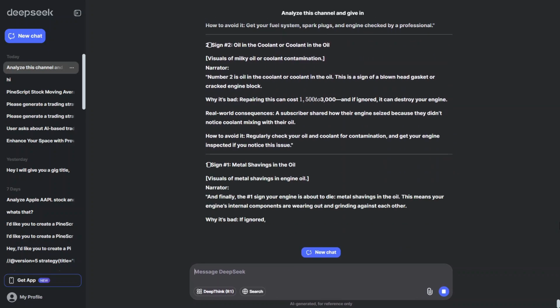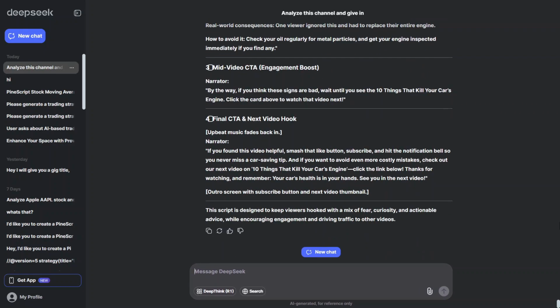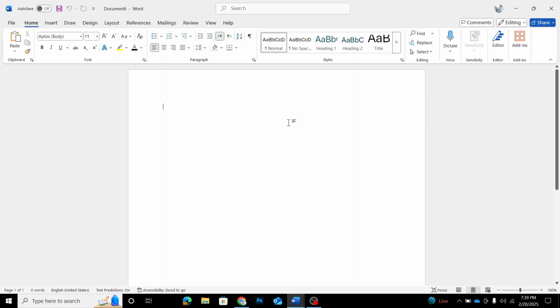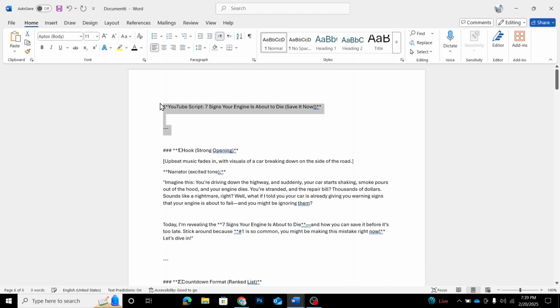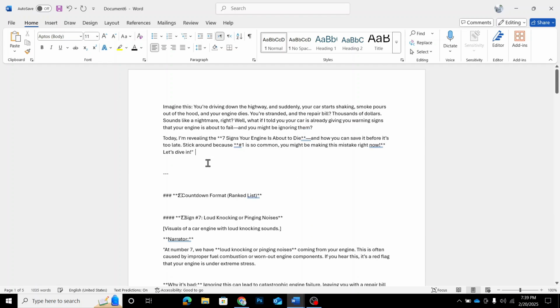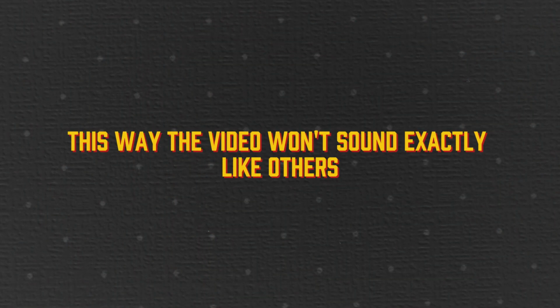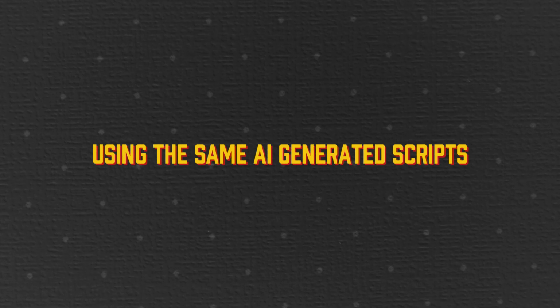Alright, in just a few seconds, DeepSeek AI will generate a well-structured script with a perfect intro, all the necessary information, a strong outro, and even stock footage suggestions to match the video. But hold on, don't just copy and paste it like a robot. Make small edits, tweak a few words, and add extra information to make the script unique. This way, the video won't sound exactly like others using the same AI-generated scripts.